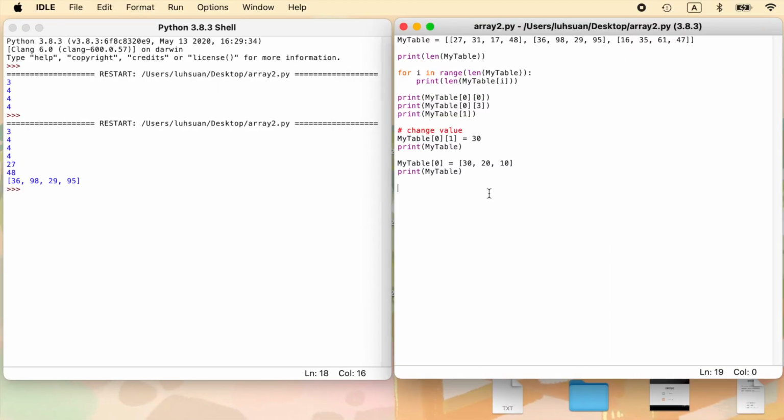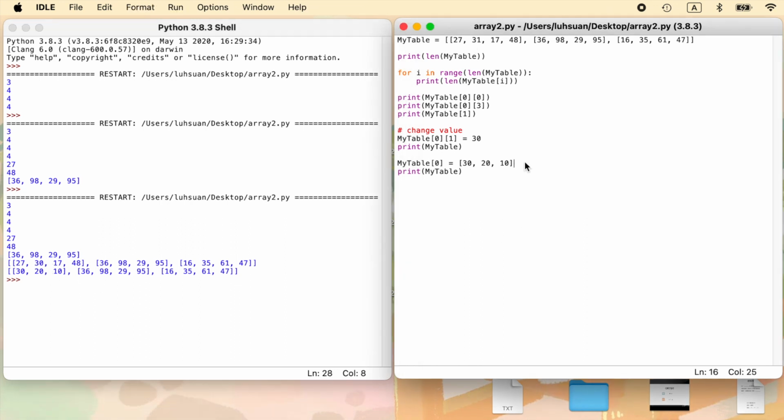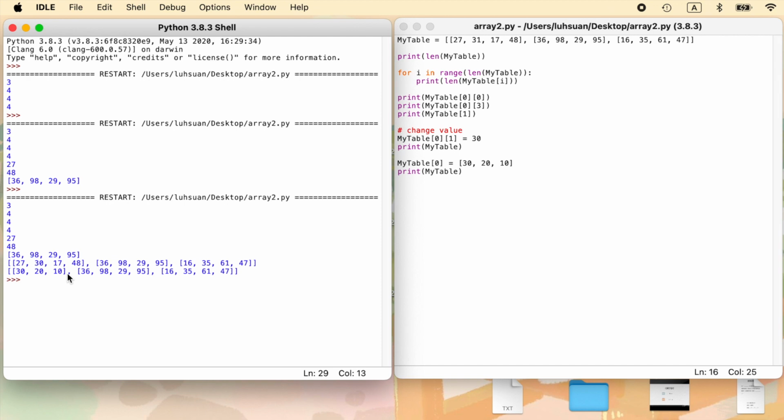If you want to change the value of a two-dimensional array element, you can use my_table[0][1] = 13 to change the value of position 0, 1 to 13. You can also use my_table[0] = [13, 20, 10] to change all elements in row 0.